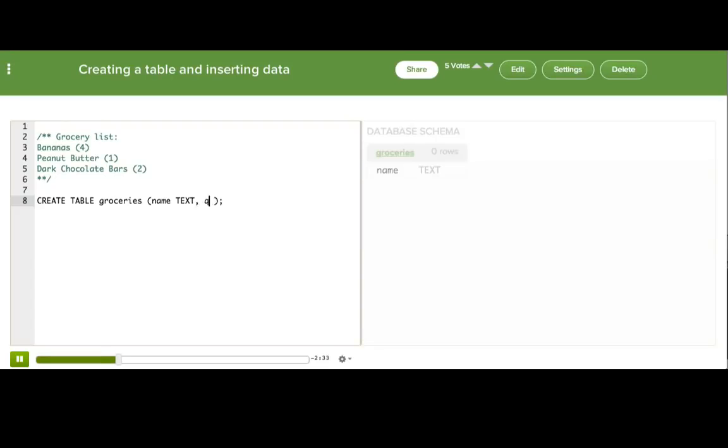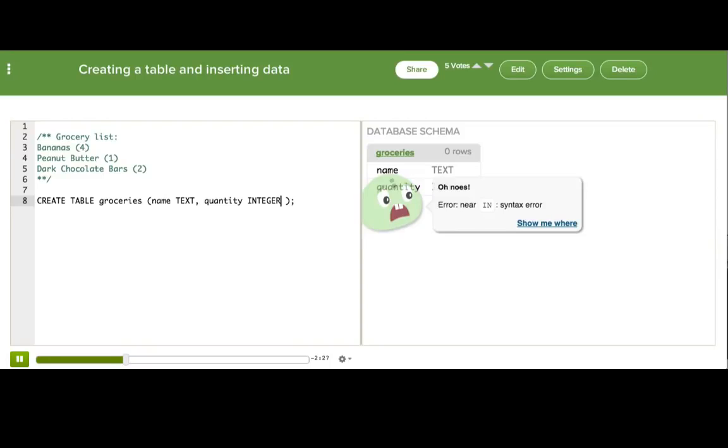But we also need to specify how many of each thing to buy, like our 4 bananas. So let's add a quantity column as well. And this will always be a whole number, so let's use an integer for that data type. And now we can see that new column listed in our table.